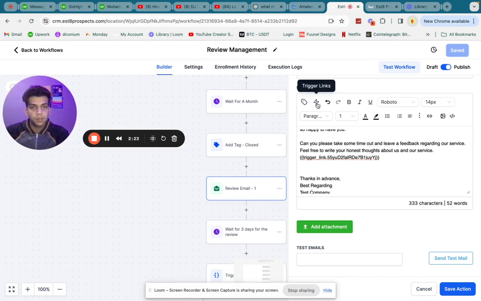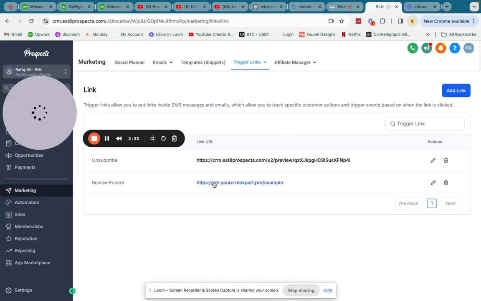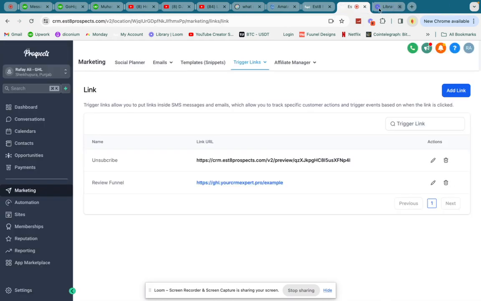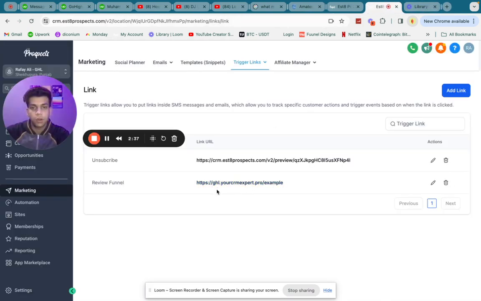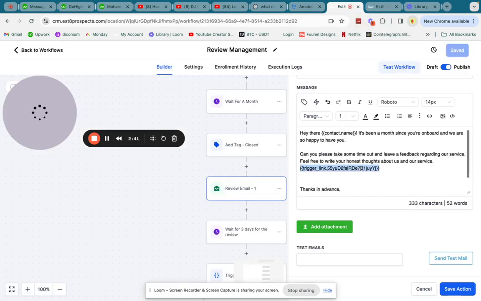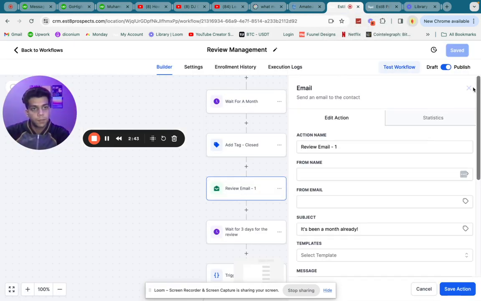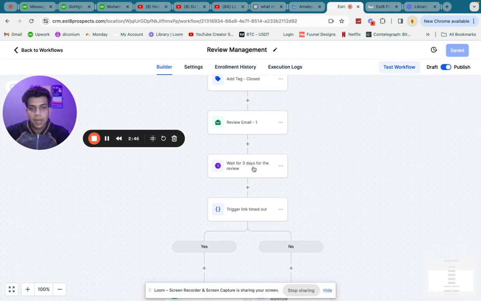So once a trigger link has been created, we will go to our message body, and here you can see this flash sign. You will click on here, and then you will choose your trigger links from here. On client end, it will show up as a URL, the same URL that you have entered here. So like for instance, here it is glh dot your crm expert blah blah blah. So this is how it will show up on the message.